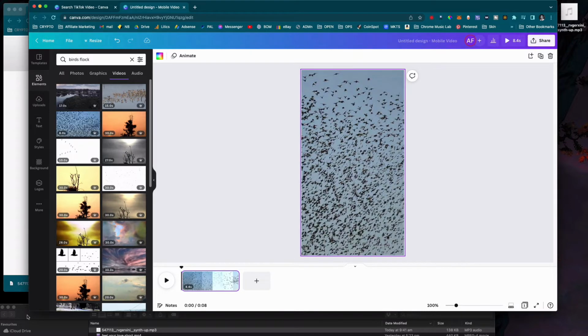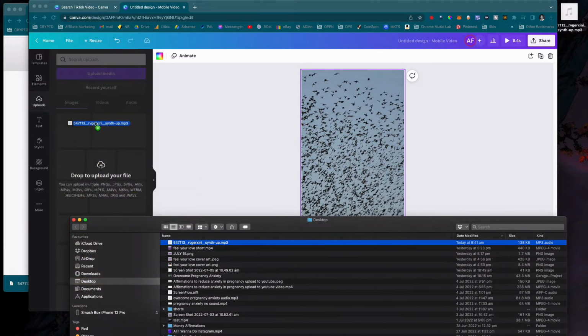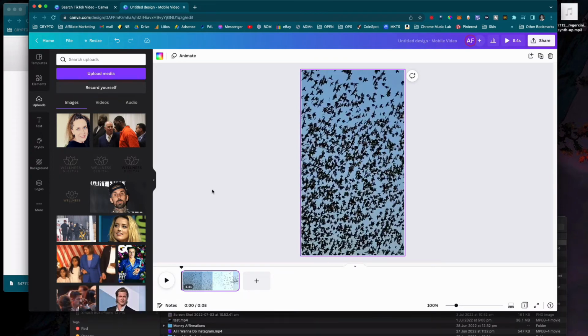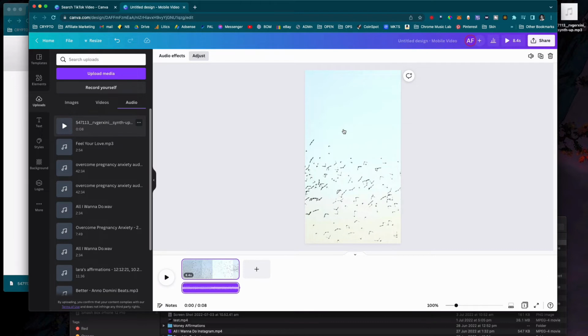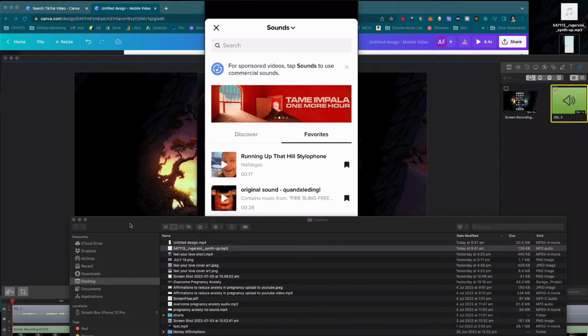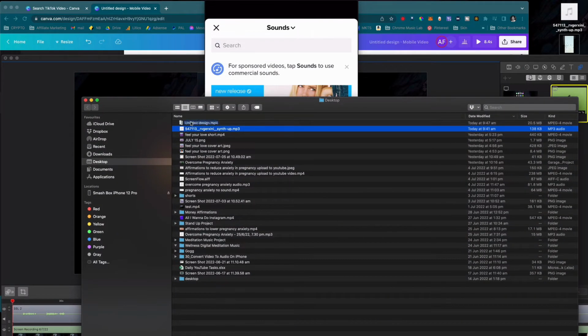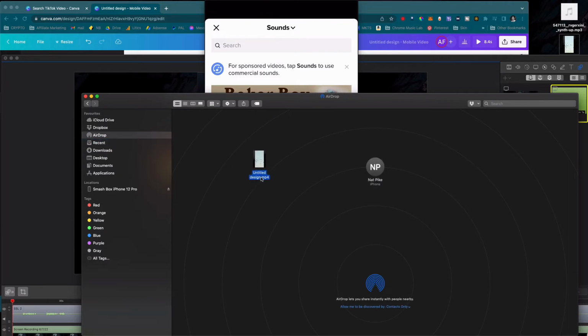And now I'm going to grab that sound that I got, which is just here, and just drag that into this area of Canva. Now I can add this sound to my video by just dropping it onto the video. Okay, so I'm going to download this. Now all I have to do is get that video onto my phone. Because I'm on a Mac, I can just use AirDrop. If you're on a PC, you can use something like Google Drive or whatever you do to transfer files from your computer to your phone.